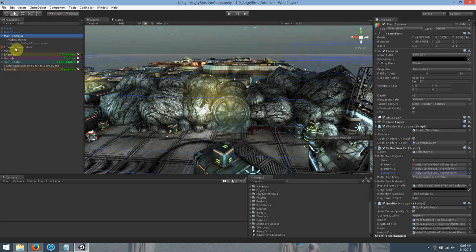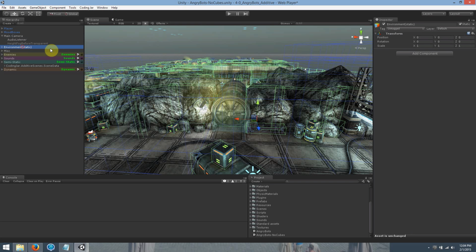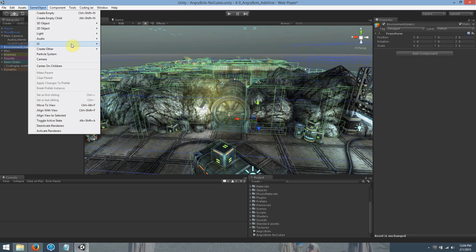So once I turn this into a new scene, there's going to be a cross-scene reference. The cross-scene reference is Angry Bots No Cubes up here, that's my main scene, which will now reference something in the static scene. So let me go ahead and do that.